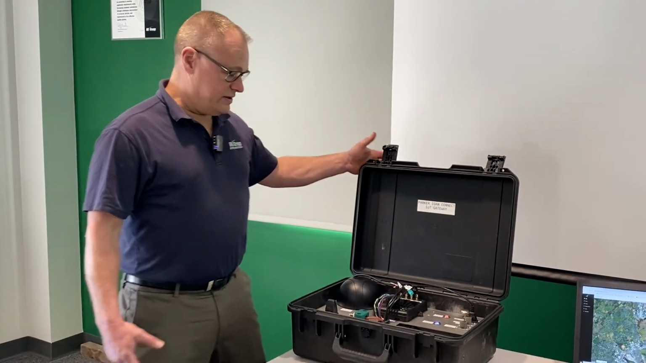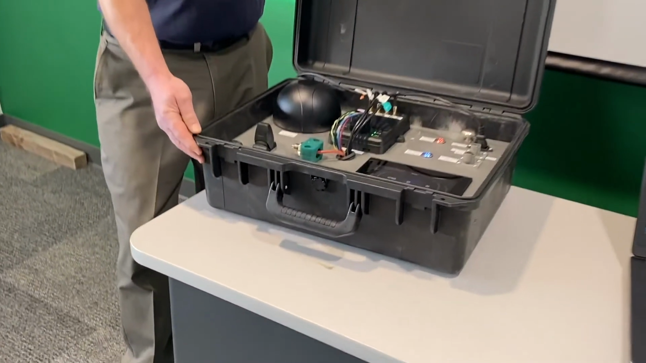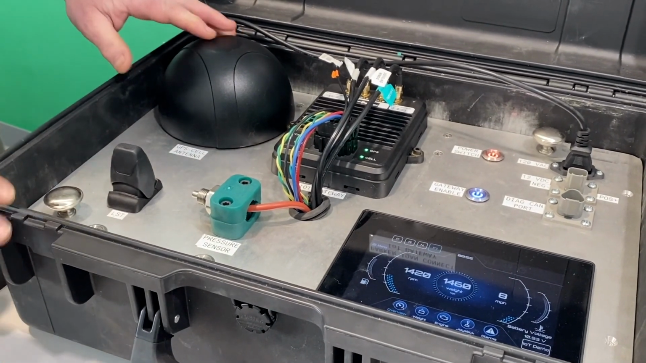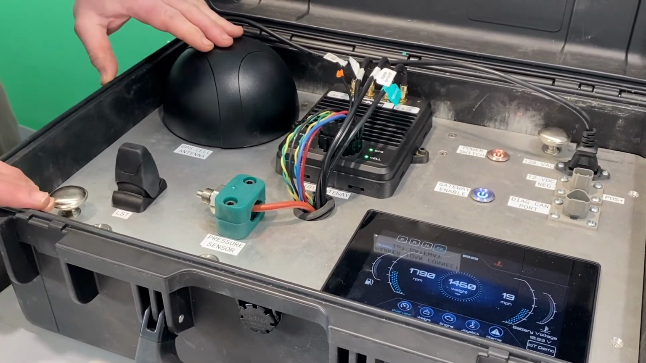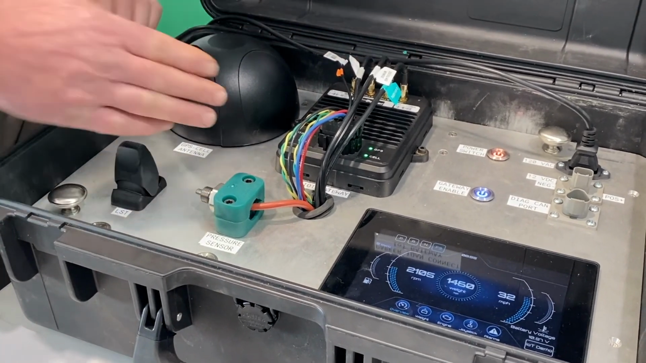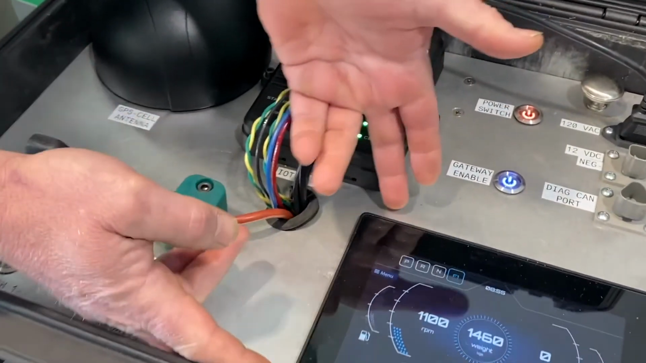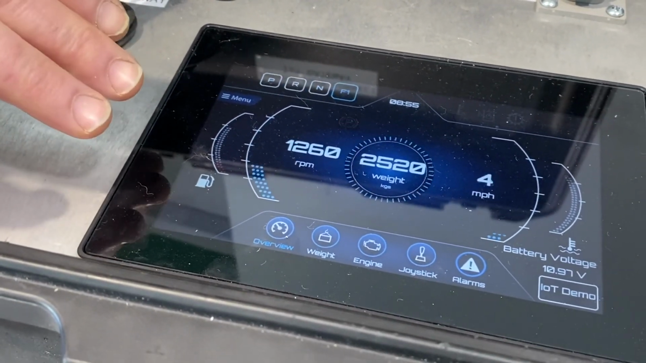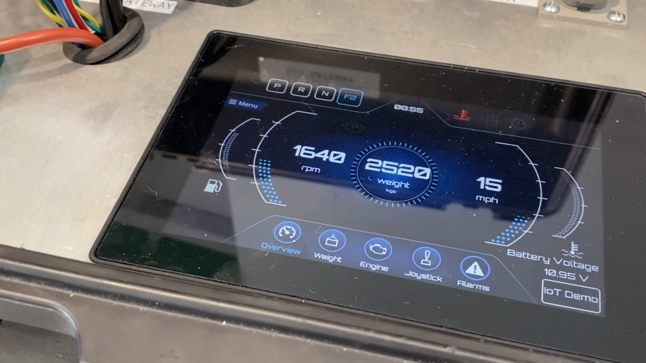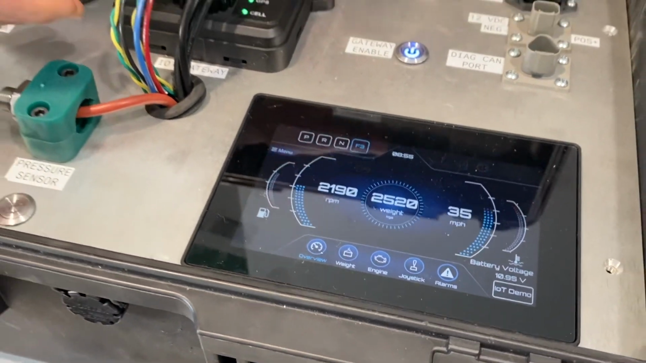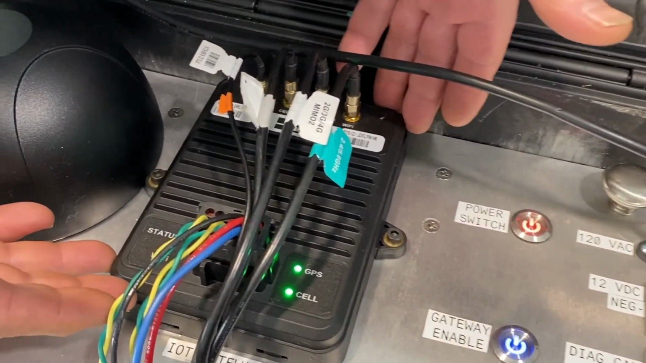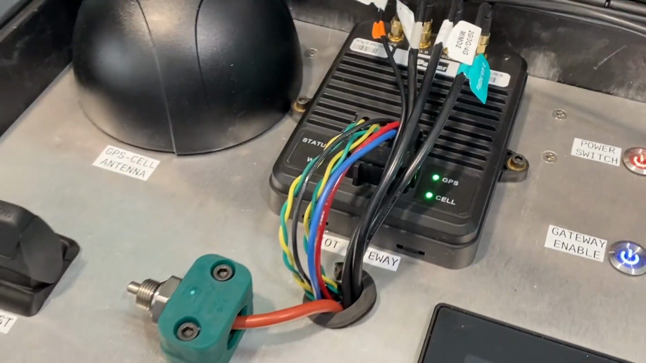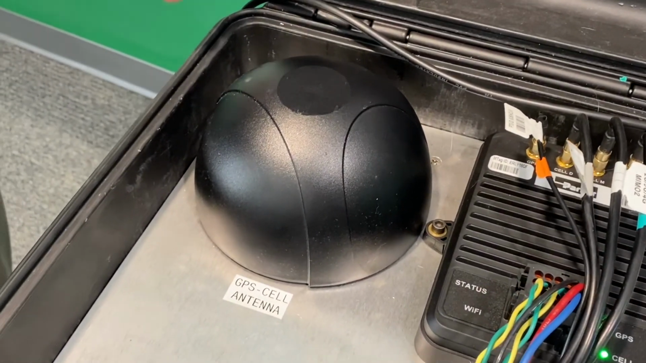So we have a demo unit here. In this demo unit, we bring to customers and demonstrate the capabilities of what this does. And basically, here we have an IQAN module. This is an IQAN MD4-7, which is a touchscreen HMI with a high IP rating. And we have the mobile gateway right here. This is the device that we're discussing primarily today. And this is the GPS and cellular antenna right here.